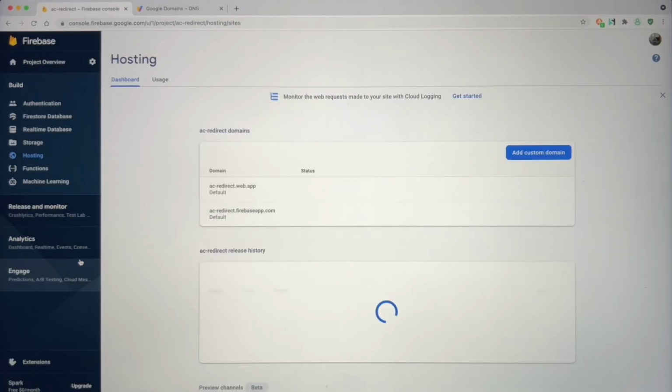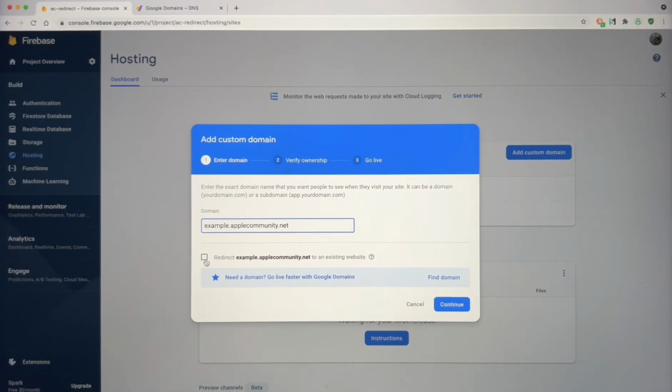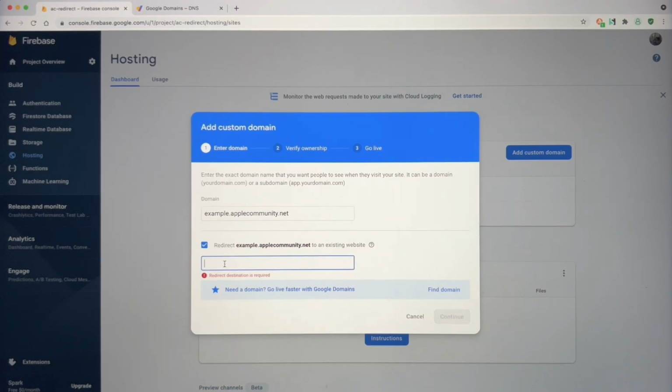the console. And then on the right, you should see a button that says Add Custom Domain. Click on that. And then type in the domain that you want to redirect. And then you need to tick the box below this. And then type in the domain that you want to redirect this domain to. So in this case, it's going to be my own website. And then you can click on the blue Continue button.